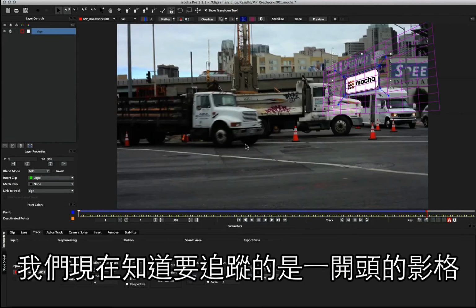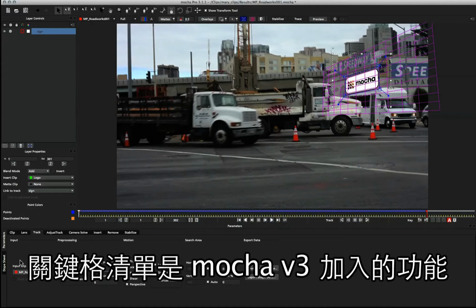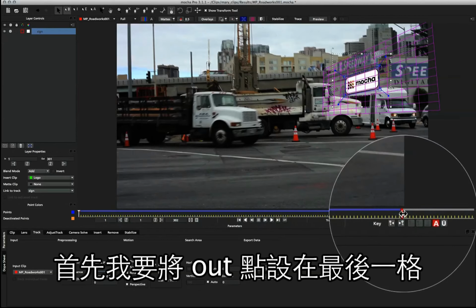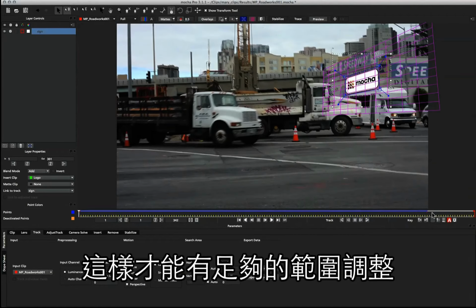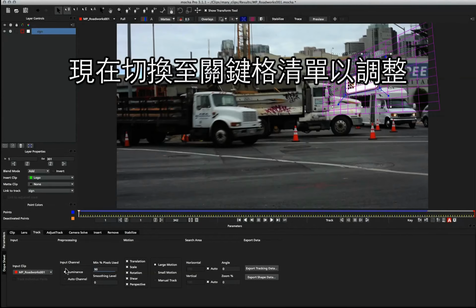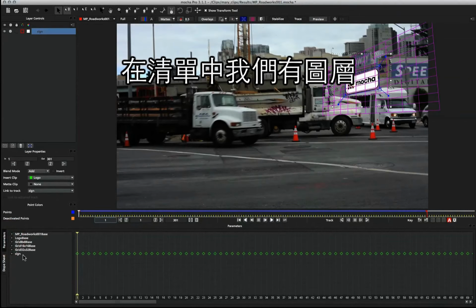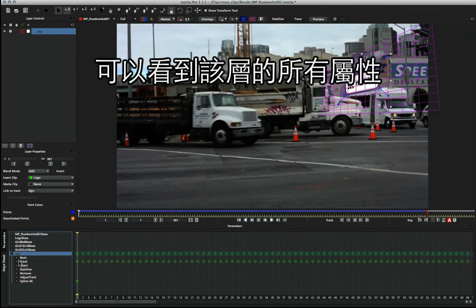Now in our case, we know that the extra frames we need to work with are at the beginning of the timeline, so we're going to make some adjustments in the dope sheet that's available inside Mocha version 3. First of all, I'm going to move my endpoint to the very end of the timeline so that we've got all these keys to work with. And I'm going to switch over to the dope sheet to adjust the tracking data. So here in the dope sheet we have our layer, and I'm just going to scroll that down so that we can see all of the properties under that layer.